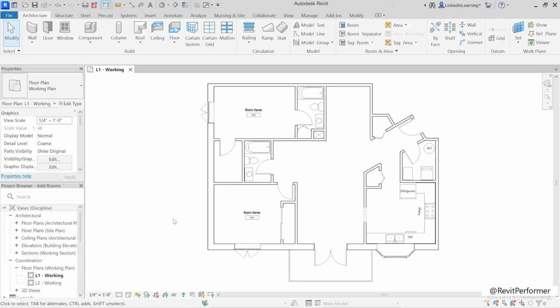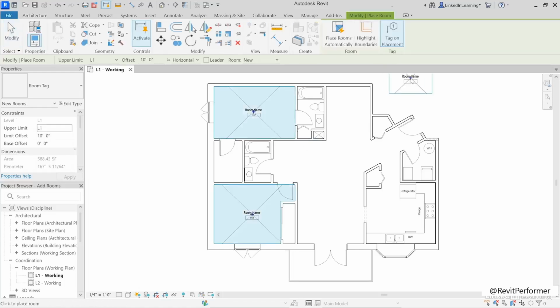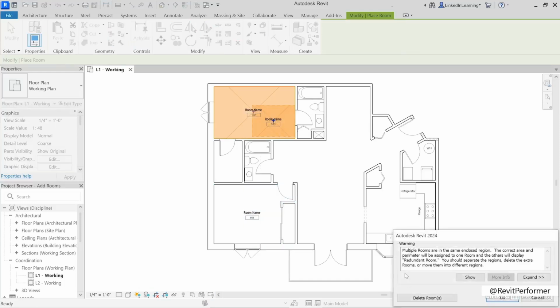Let's go back to the room tool. And when we click the tool again, the room tool will always highlight any existing rooms to let you know where they are. And because it's an invisible element, this is handy because that way you won't accidentally place another room in the same location. If I were to do that, that generates a warning telling me that I've got a redundant room, and that's generally considered a bad idea.